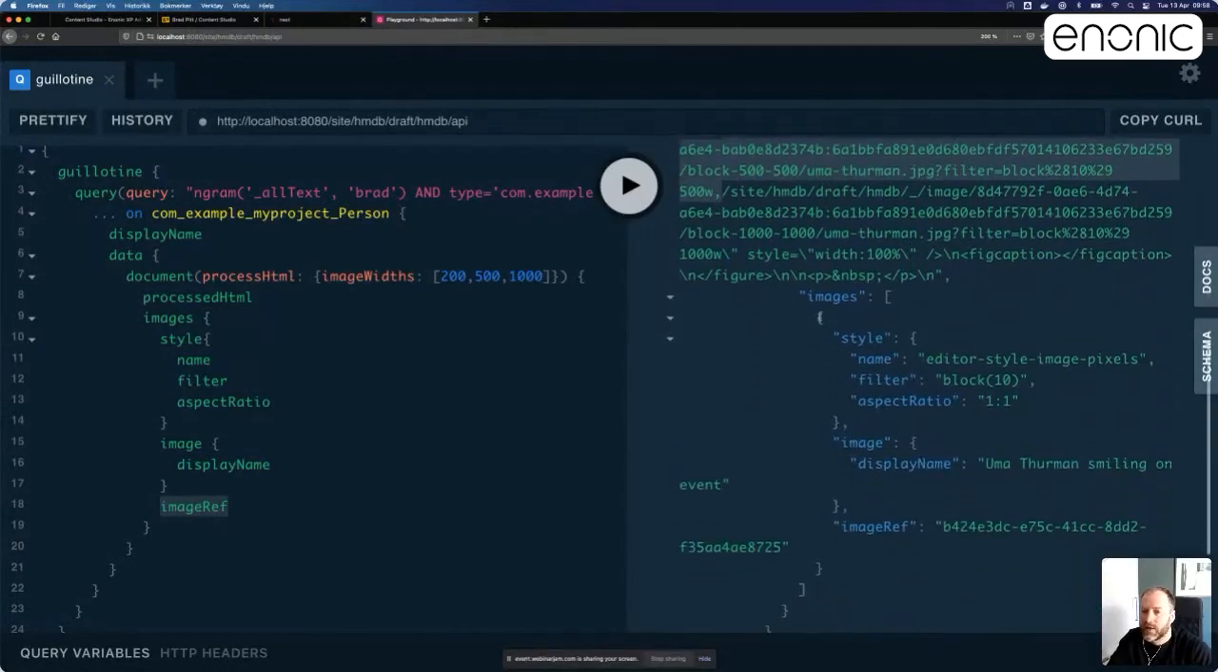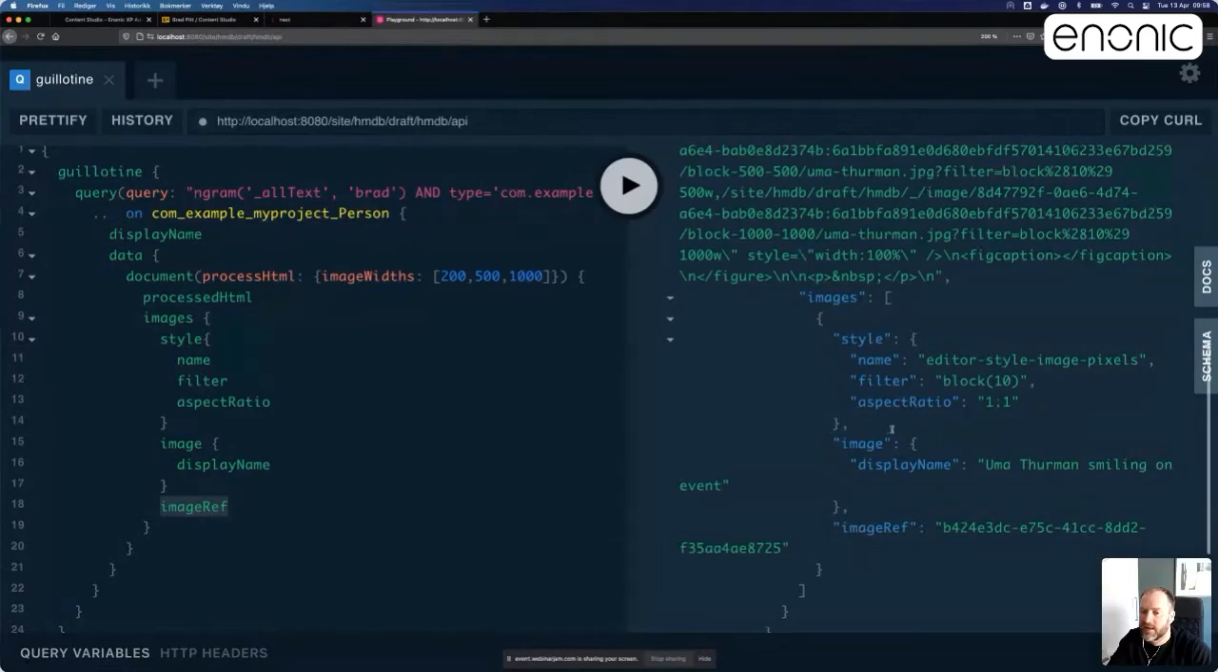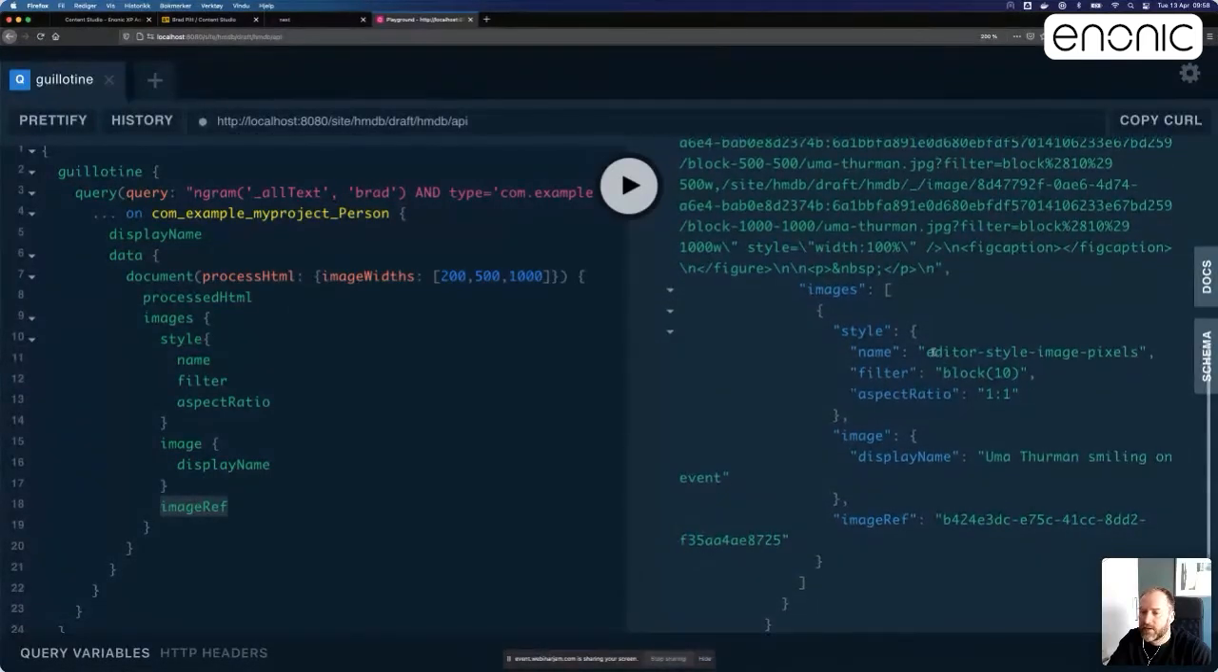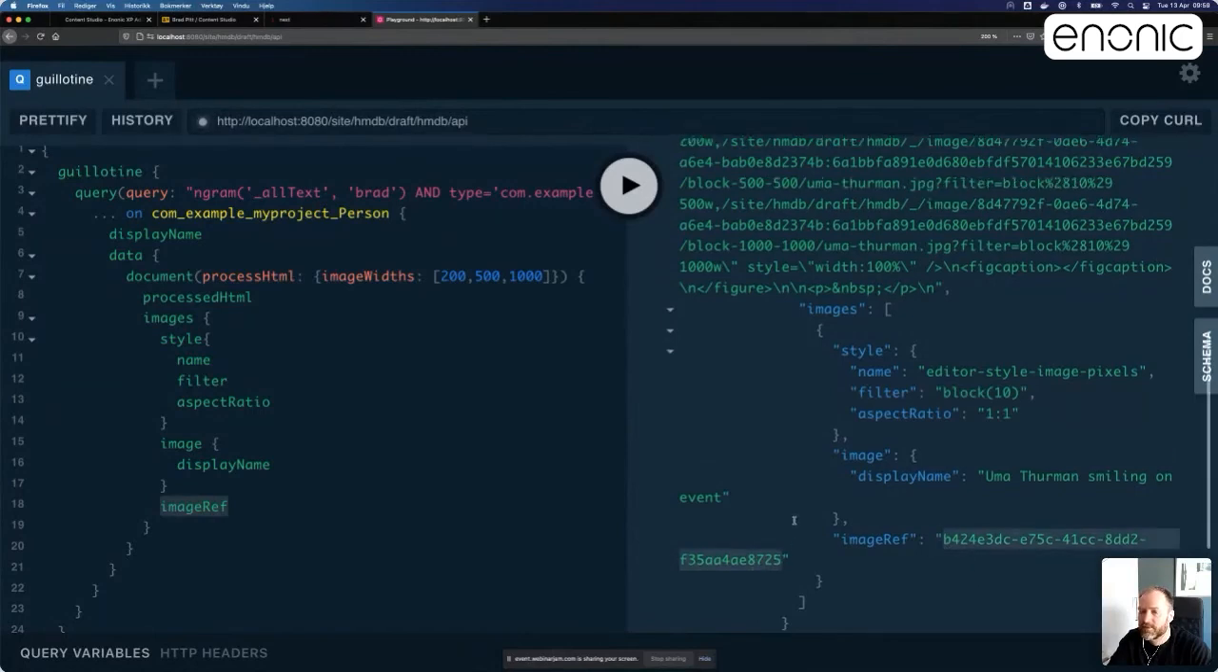Also, I'm getting information about the image. So we can see that I'm actually fetching the title of the image here and the style that was selected by the editor. And this is optional for you to use. It's basically saying that by default, this is what's configured on the server. But this is interesting. So there's the reference.